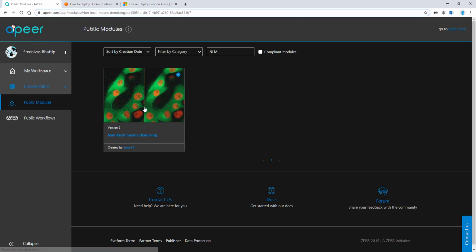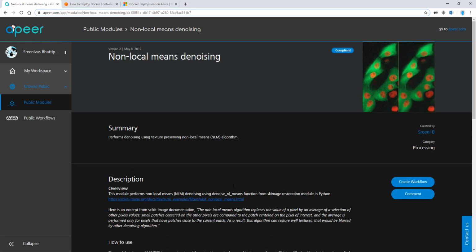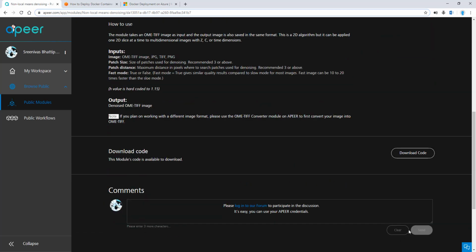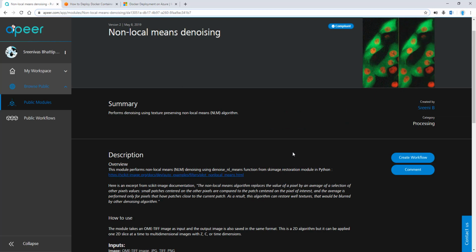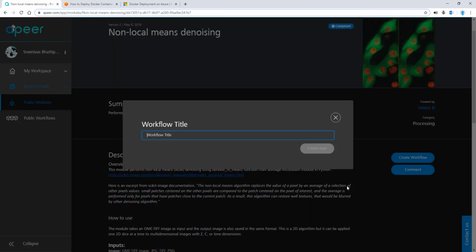So when I click on this non-local means denoising, now it's not just a piece of code. Obviously, you can download the code if you want. If you're curious about how I have created this, you can go ahead and download this. It's open. But the best part is now I can actually run this in the cloud by clicking on creating a workflow. Let's say, okay, my NLM workflow.